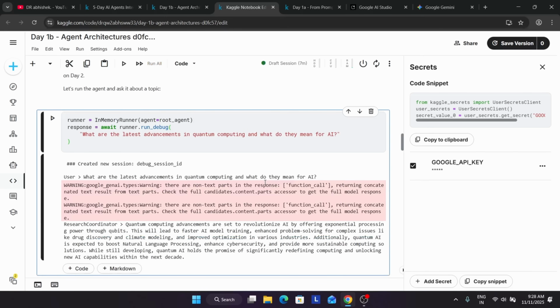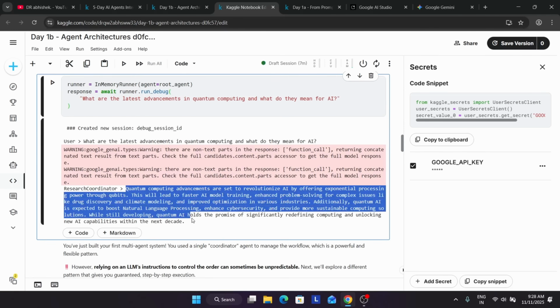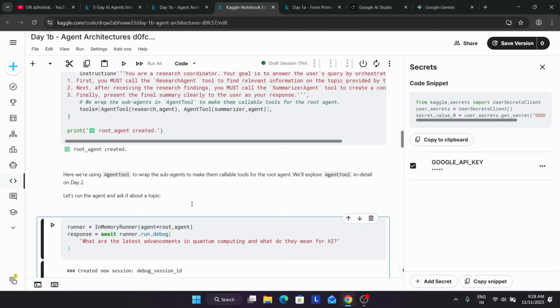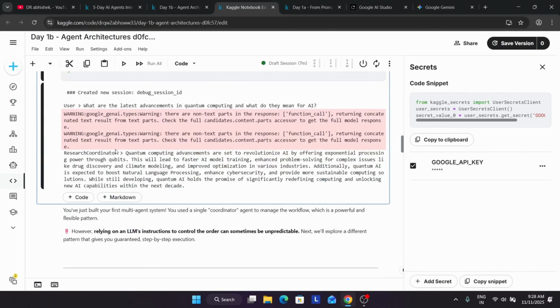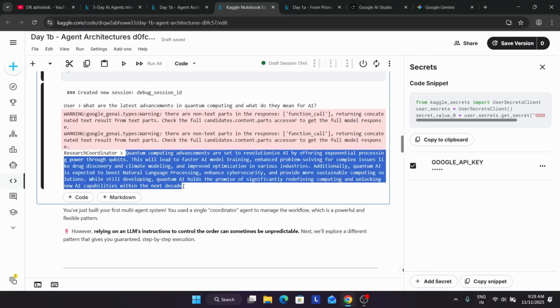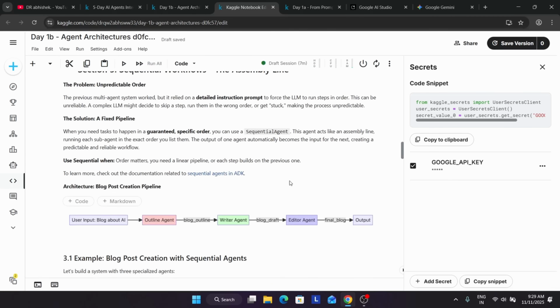Finally, you can see we have got the output from the research coordinator. We generated the output based on the latest advancements in quantum computing and what they mean to AI. Our AI agent has generated this output, saying that quantum computing advancements are set to revolutionize AI. Like this it will generate the output. You can change the prompt and retry over here also. Now let's come to the sequential workflows.